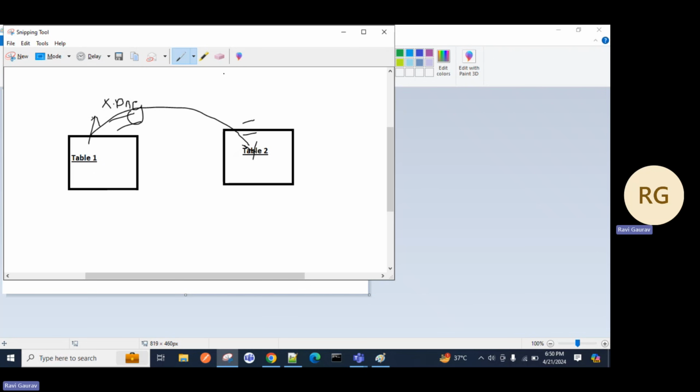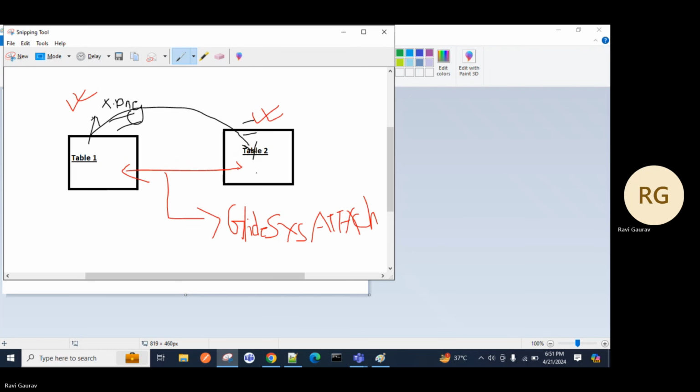Now I have to push this attachment to the other table, copying the same attachment from here to here. So remember this point: whenever you are trying to copy any attachment, there's an API that allows you to do a copy. That API name is GlideSysAttachment. This is the out-of-the-box API that you can use to copy the attachment from one table to another table. I will show you what GlideSysAttachment basically does.